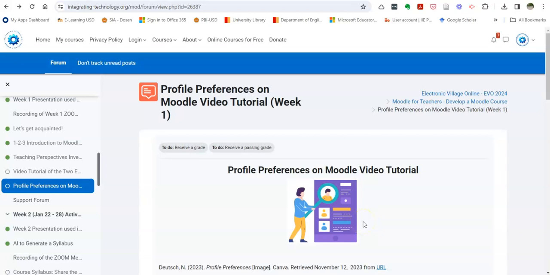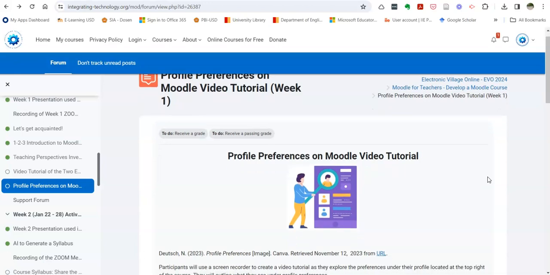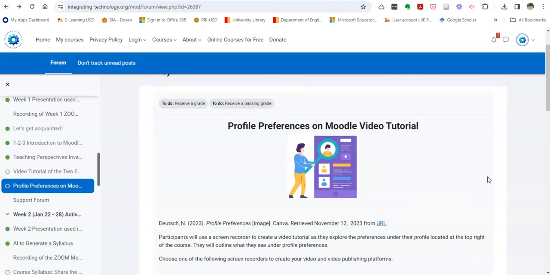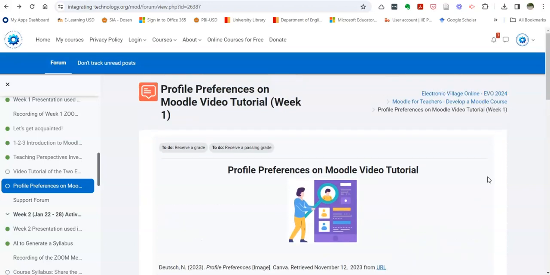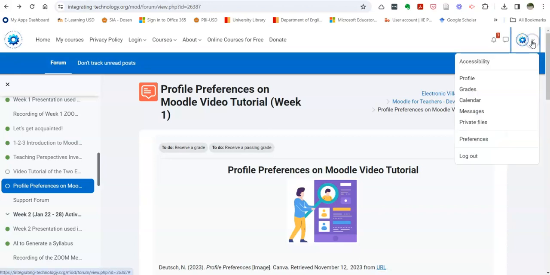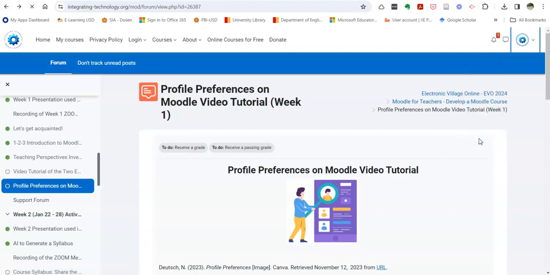Hello everyone. I'm going to create a video tutorial for profile preferences on Moodle. Okay, so in order to access preferences, you can just click the top right and then click preferences.